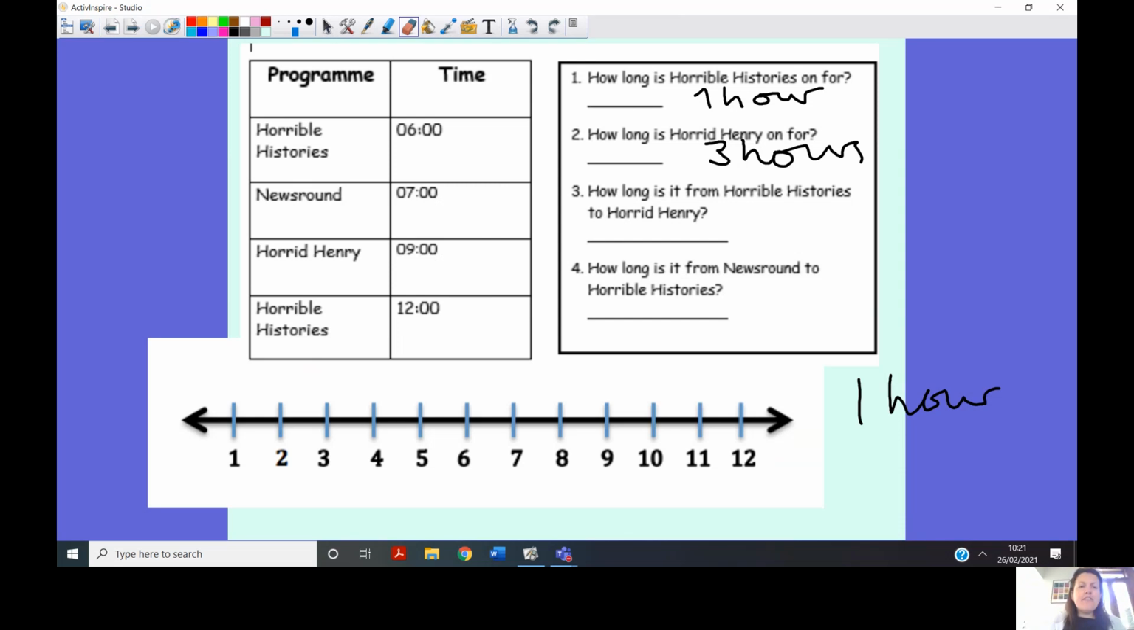We're gonna do the next one together. So I'm gonna mark the start time and the end time, and I want you to work out the duration. You might want to pause it, or you might be able to just do it very quickly. Okay, how long is it from Horrible Histories to Horrid Henry? So I'm going to put my start time. My start time is what?